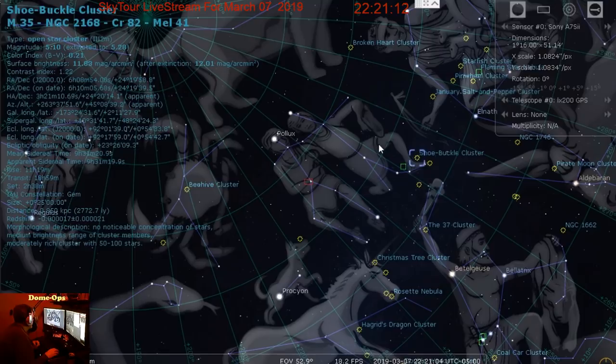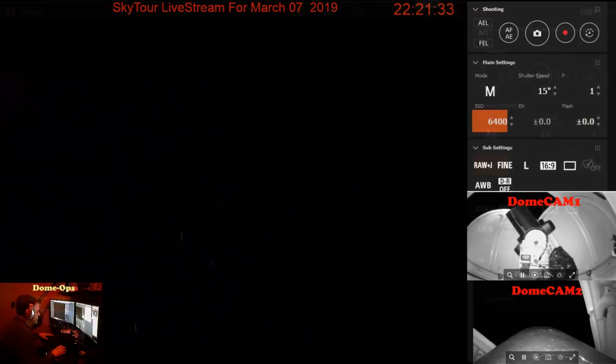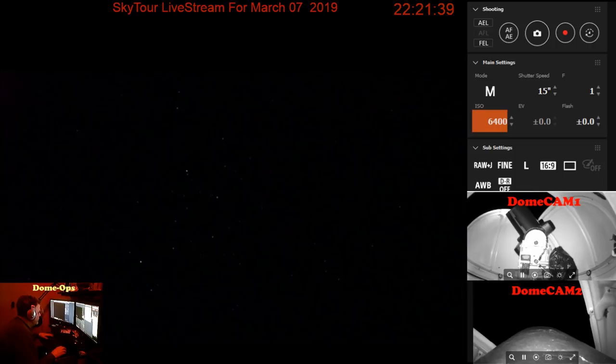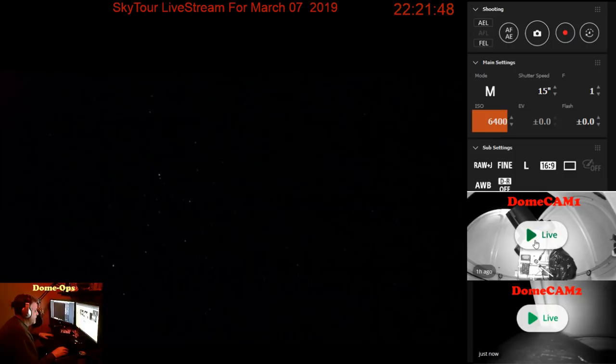All right, I'm going to take us up to this cluster if we can get to it. Is that the shoe buckle? Yes, it is. And I'd like to see if we can get there. I had an accident in the dome recently where, when I tried to move the telescope at a certain point, I see now what happened here. It ended up striking the top.